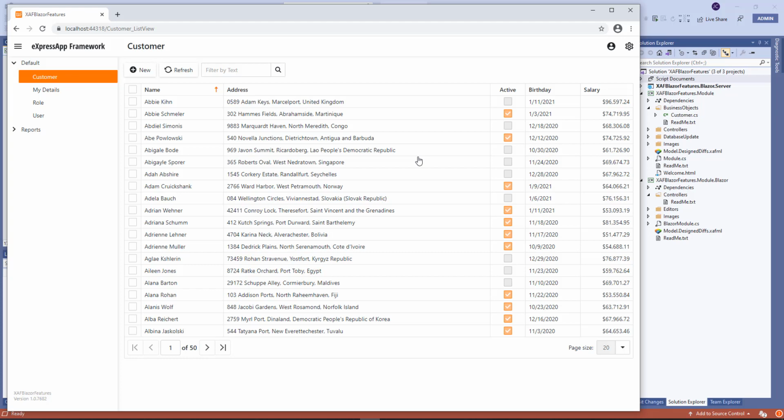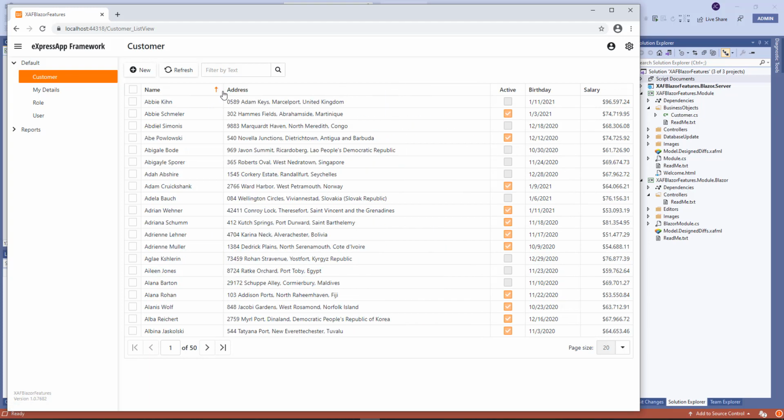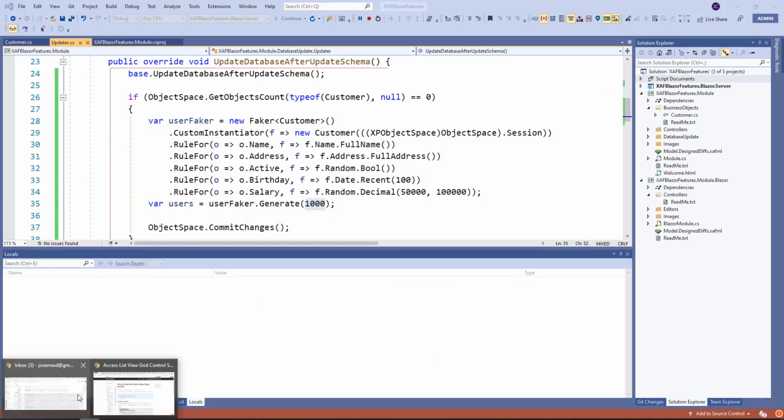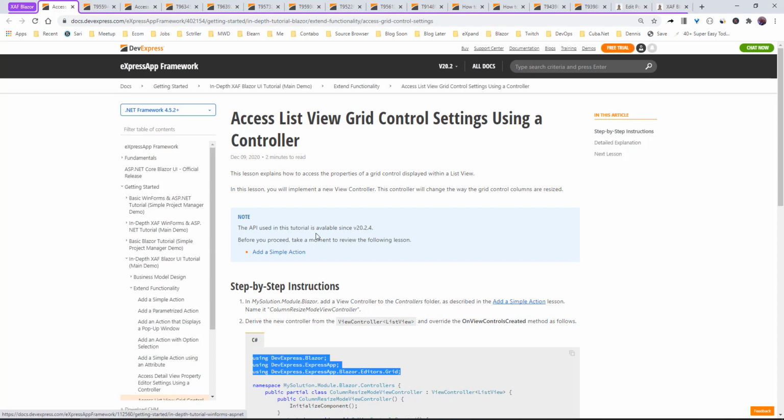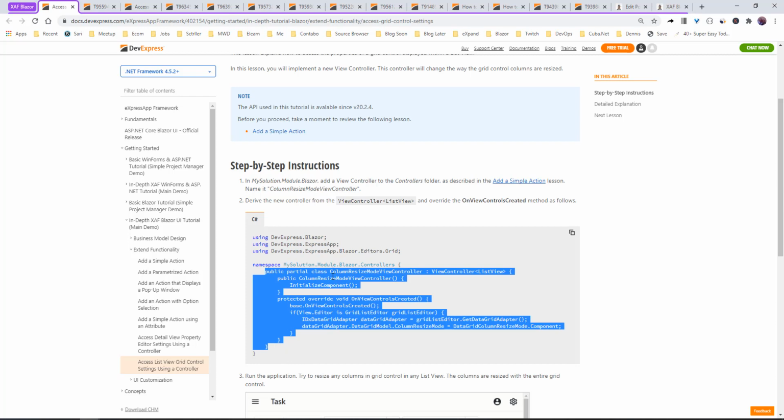So right here we see we have 1,000 records with a few data, salary, birthday, and so on. You see we can move the columns around, but we cannot decide on the width, for example. So let's make that our first video. Let's change the width, and for that we're going to follow this documentation that DevExpress provides. So pretty much let's copy this code. There is a controller that sets the data grid model column resize mode so we can move it.